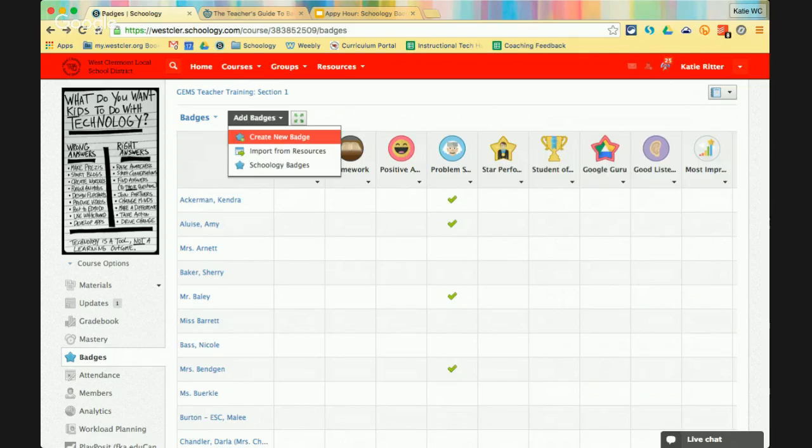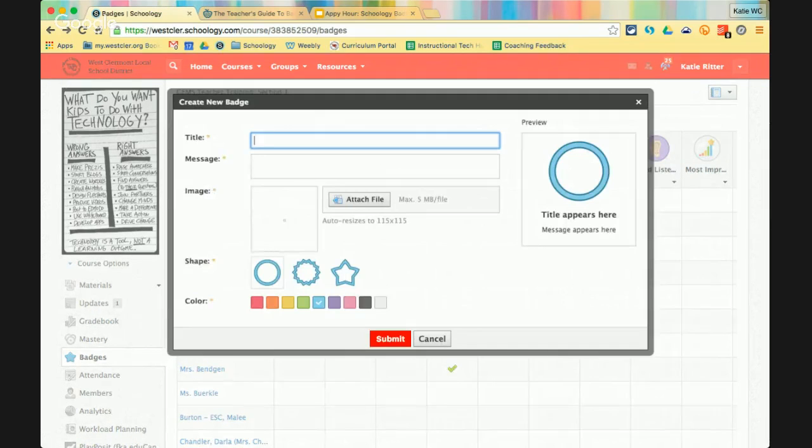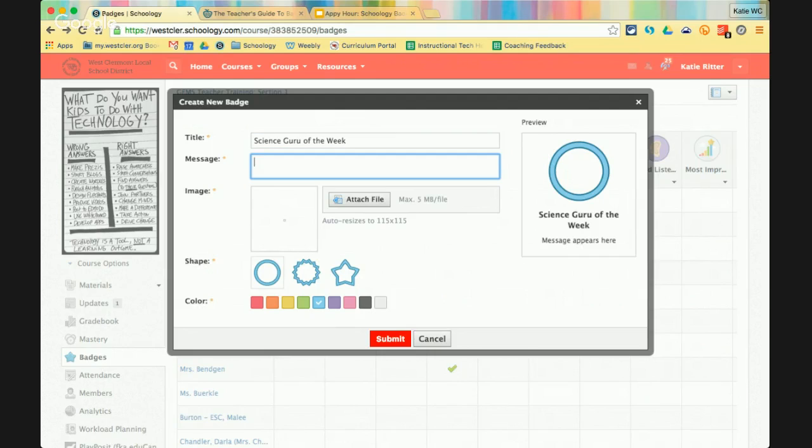So we'll say create new badge, and then you just give it a little name. So maybe it's going to be our science guru of the week. And then I can add a little message to it if I want. And then I will navigate to find the image for our badge.